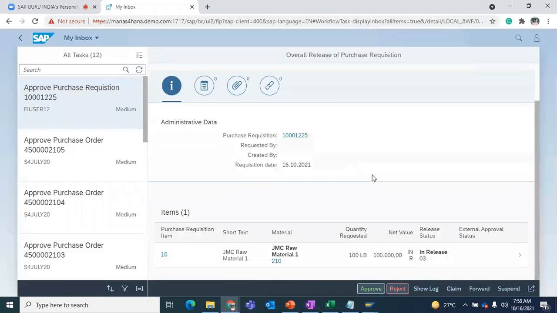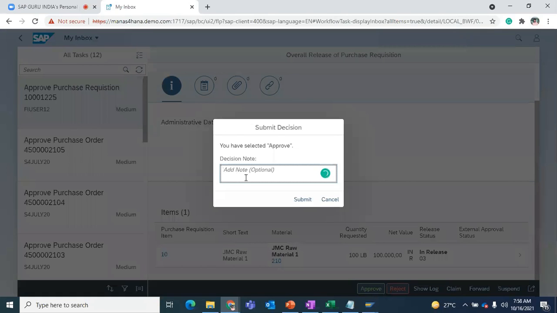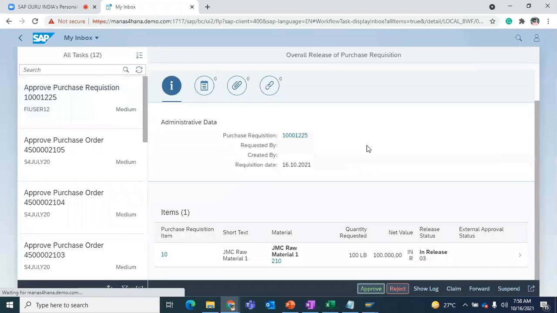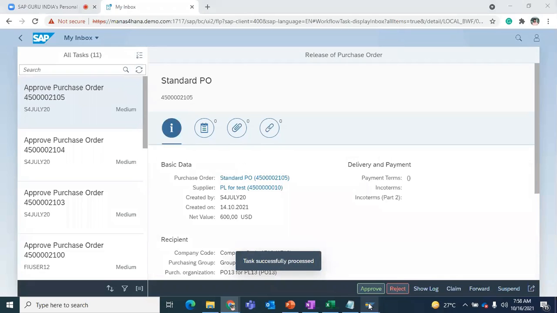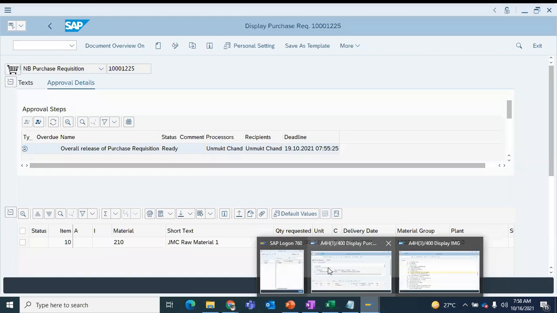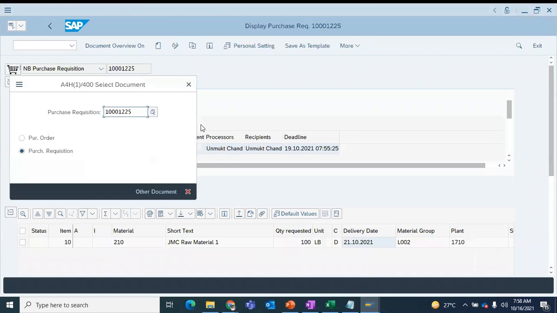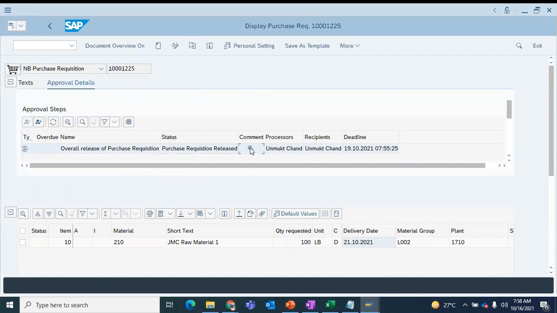Let's just show the item. This is a purchase requisition. Approve. Yeah. Done. We'll come here. Refresh it. Digital list. Okay, it is great, released.